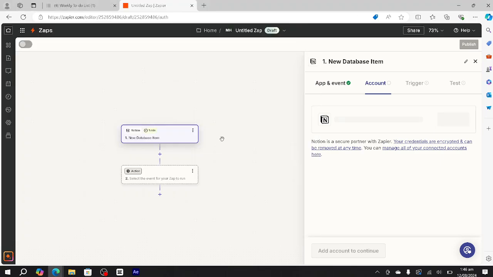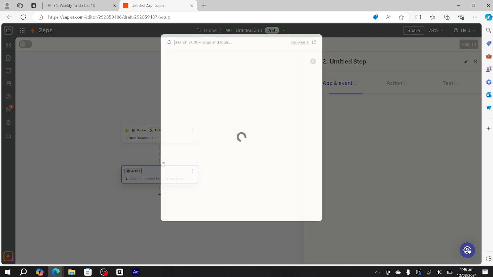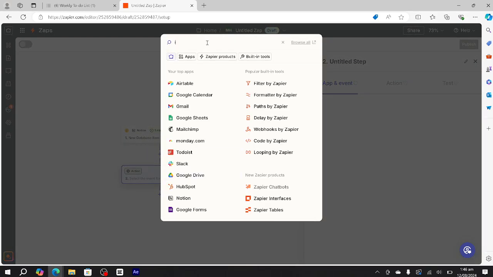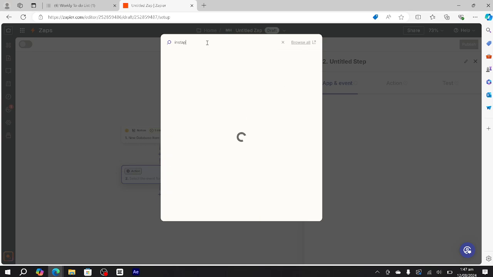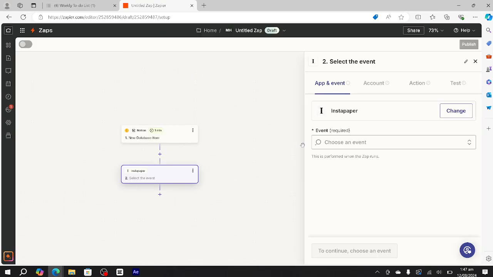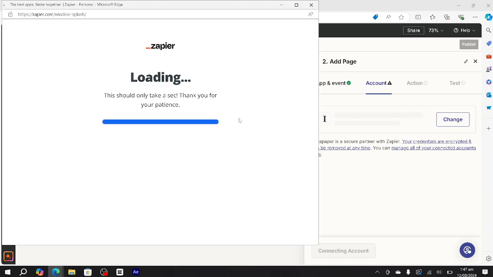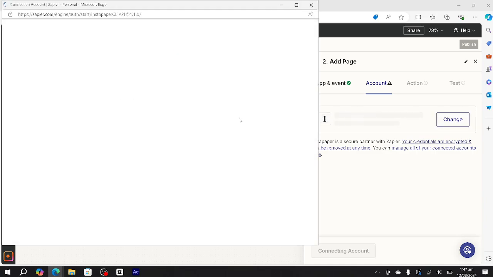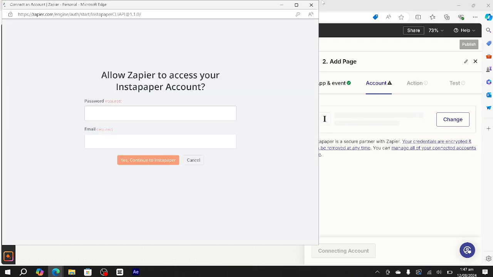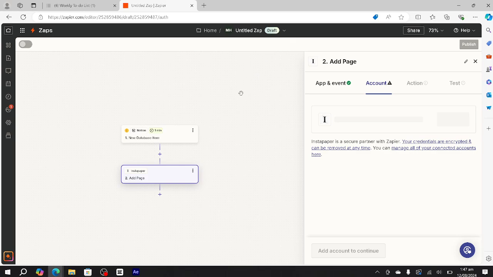Once you do that, close this window and click on action. Here you have to search for the other app, which in this case is Instapaper, and search for Instapaper, select it, and in the event select, you basically get a single option, so that is all you can do. You can add a page, press continue, it will ask you to sign into your Instapaper account, press sign in again, and a window will open. So simply sign into your Instapaper account by entering your credentials, and once you do that, you're basically all set up.